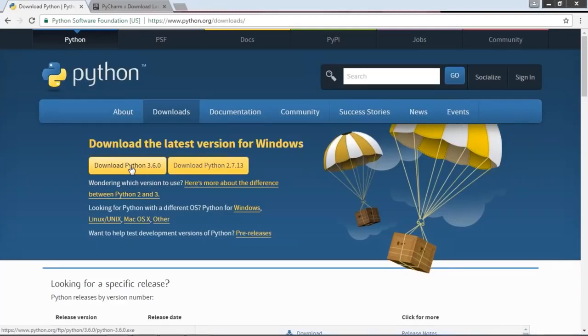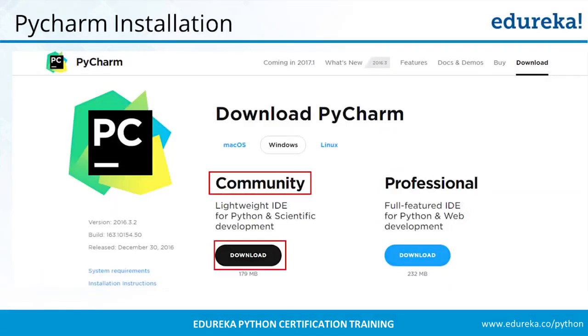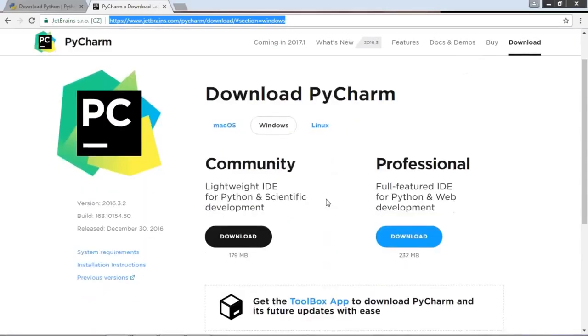So let us move forward and see how to install PyCharm. Now in order to install PyCharm, that is nothing but the IDE for Python, I'll again open my browser and I'll go to this particular website, that is jetbrains.com/pycharm/download, and then the operating system that you're using. If you're using Windows, you need to click here. If you're using Mac, there's another tab. For Linux, there's one more tab. So according to your operating system, just click over there.